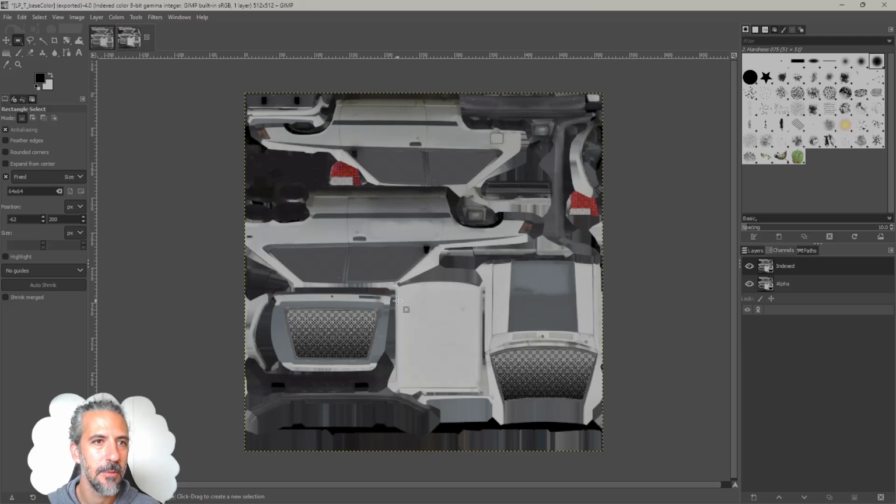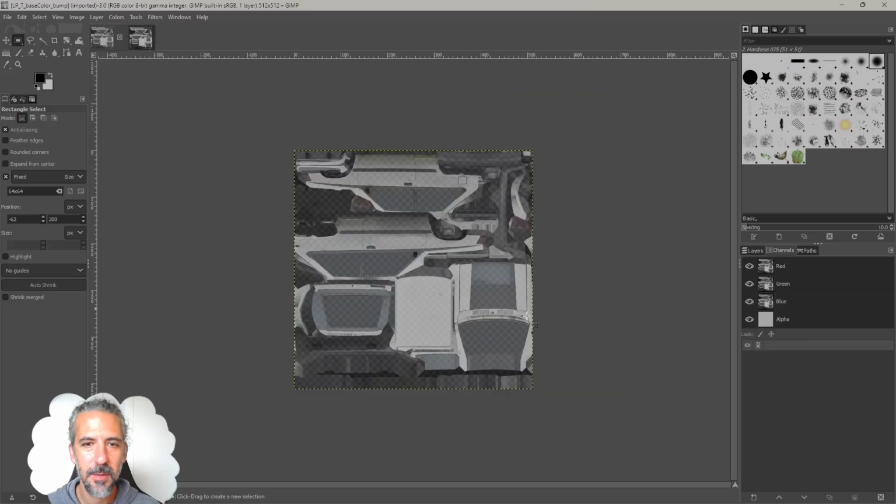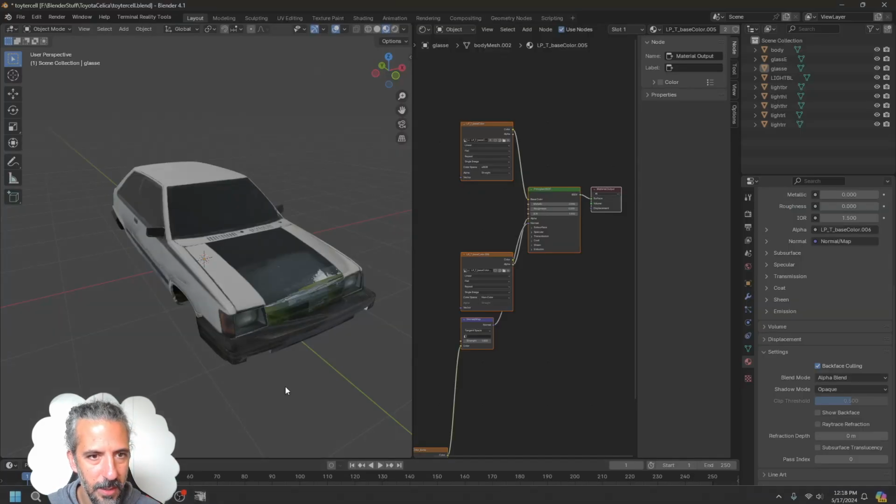Okay, so we're gonna do nothing with this now. We didn't modify the bump texture at all because I already made it transparent a long time ago. So let's go back to Blender. Here we are.